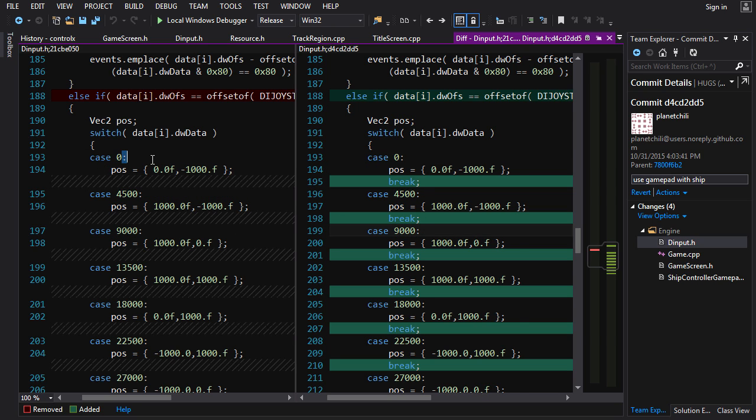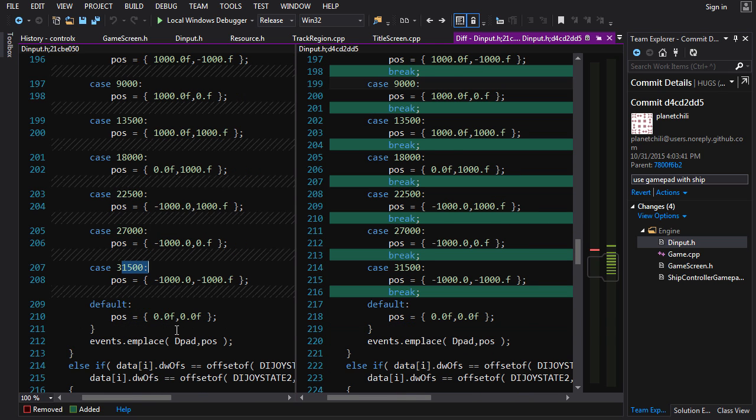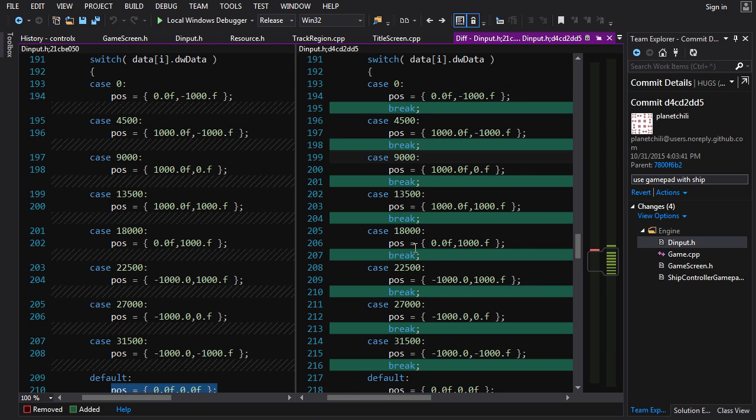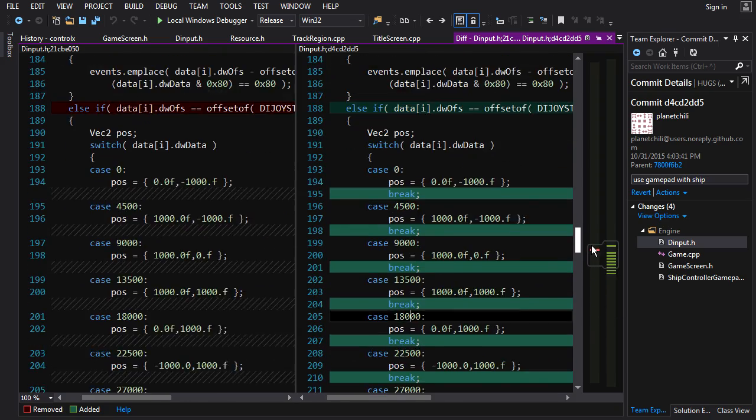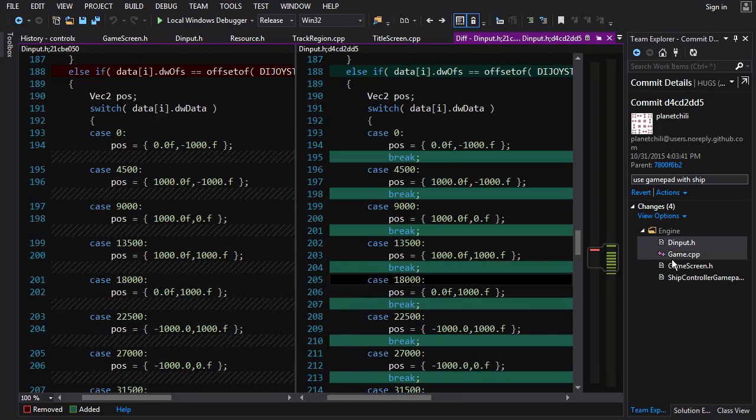So if we hit case 0, it would set position to this, but then it would also set it to this, and this, which is bad. So in any case, the position would always be set to 0 because it would always end up in default no matter what. Not a good day. So I fixed that. And what else did I do? I think that's it.